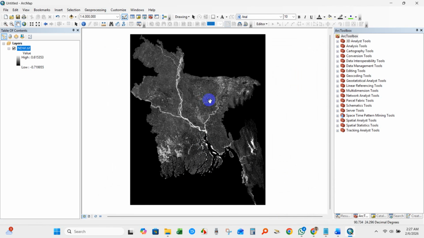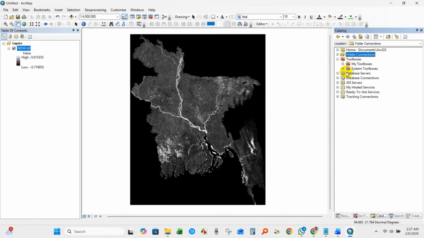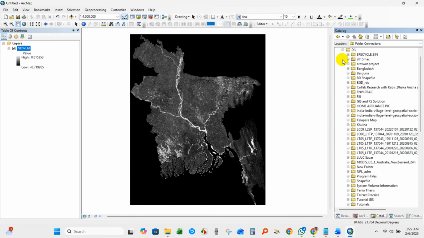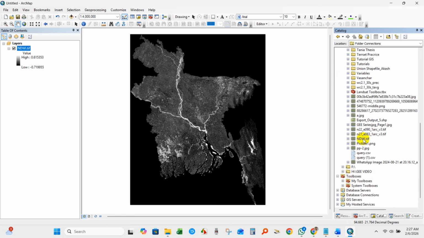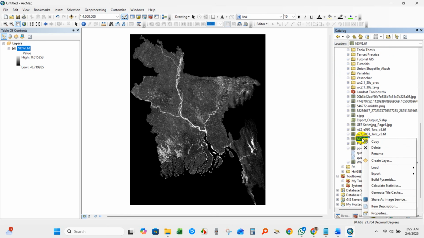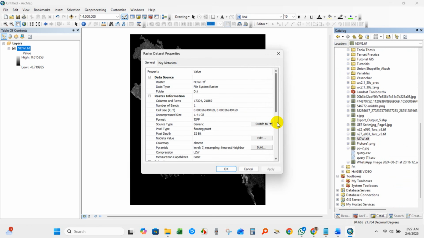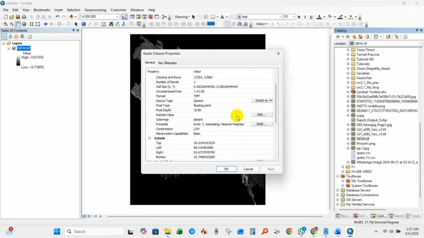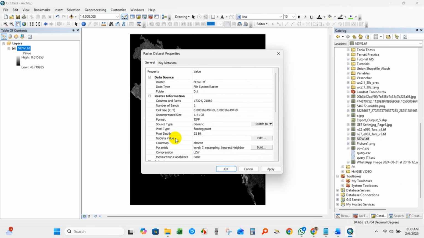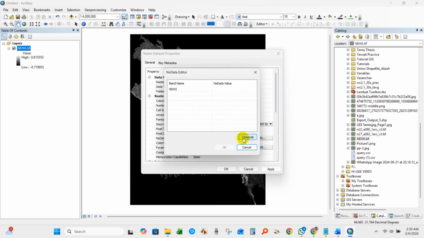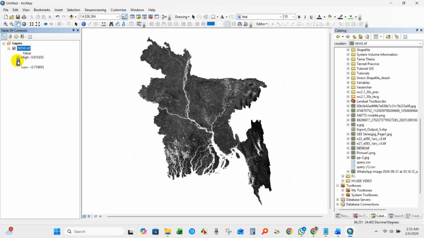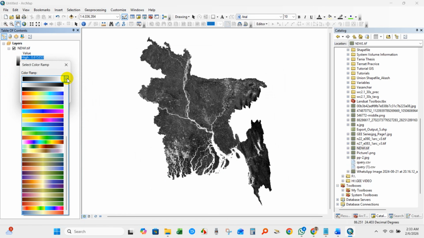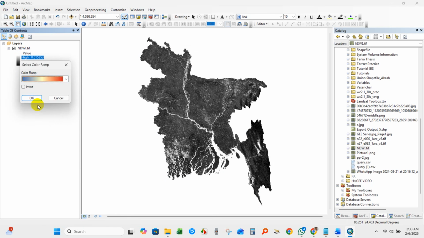For that, go to catalog and then your data folder, right click on NDWI, your output, and then go to properties and go to no data value. Yes, here no data value. Click on edit and click on compute, and just yeah, 0, and click OK. You can see no data value has been removed. And now you can select the color ramp from here.